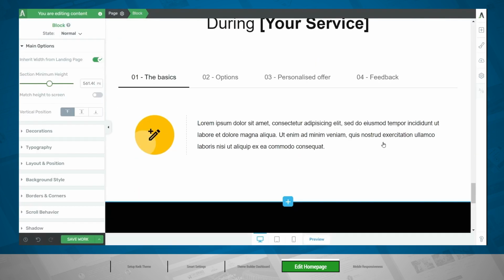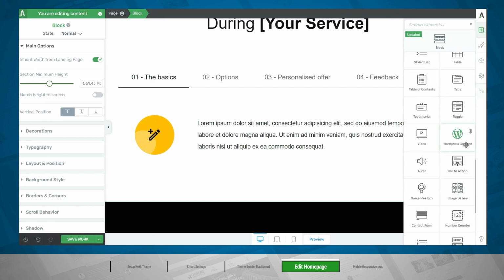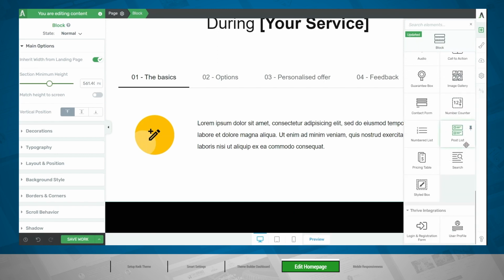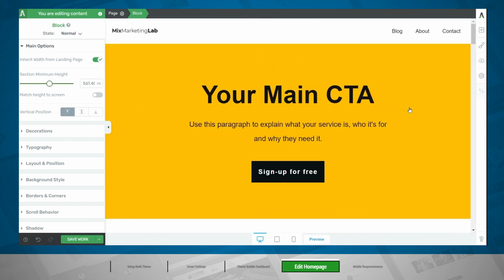And not only can you add blocks to your page, you can also add individual elements. So I'll go to the Add Element button. And as you can see, there are dozens of other elements that you can add to your page if needed. For now, I'm happy with my page as it is, so let's just start customizing the finer details like the text, images, and icons. First up is the header.